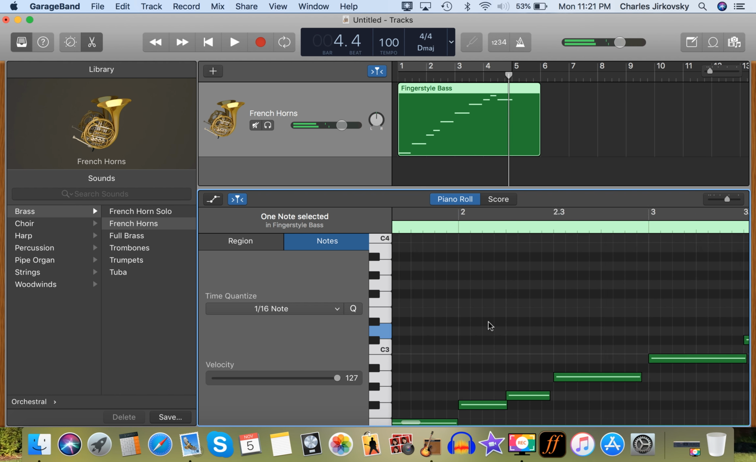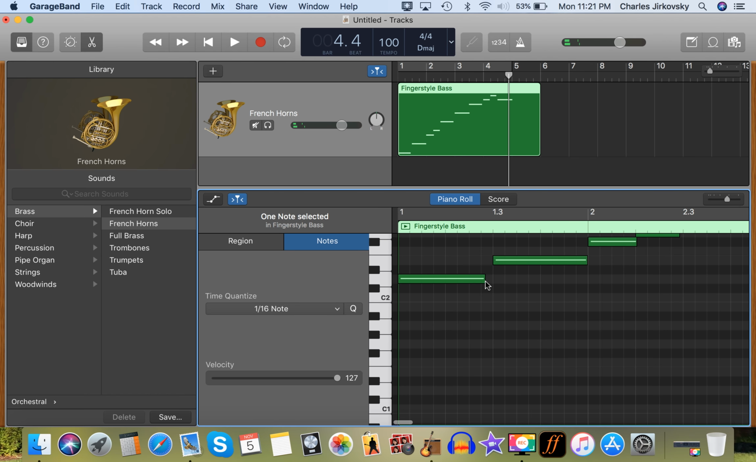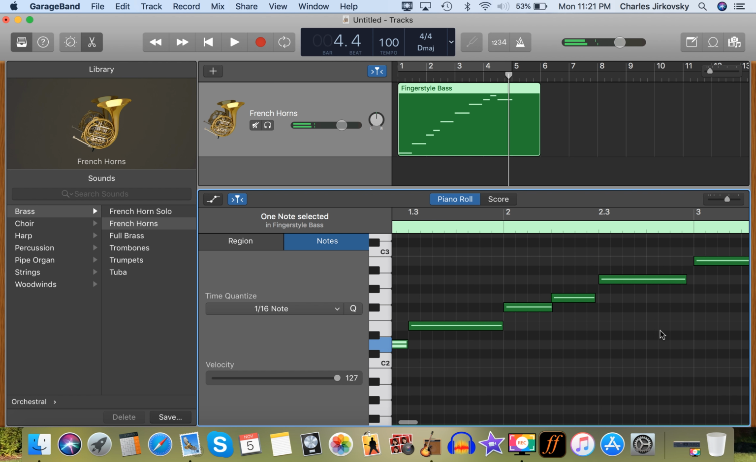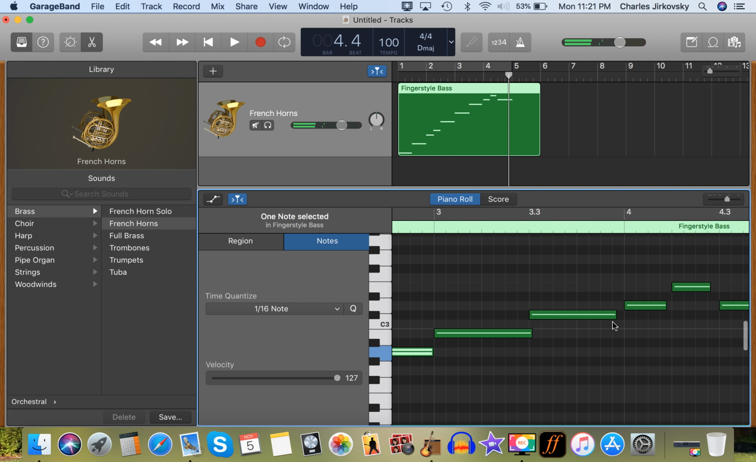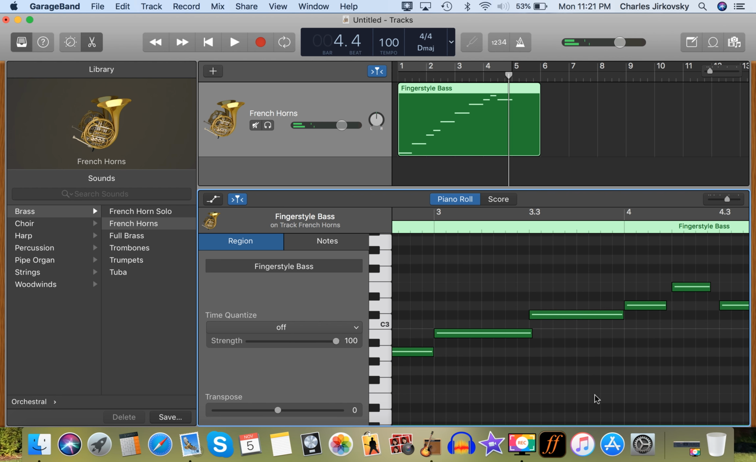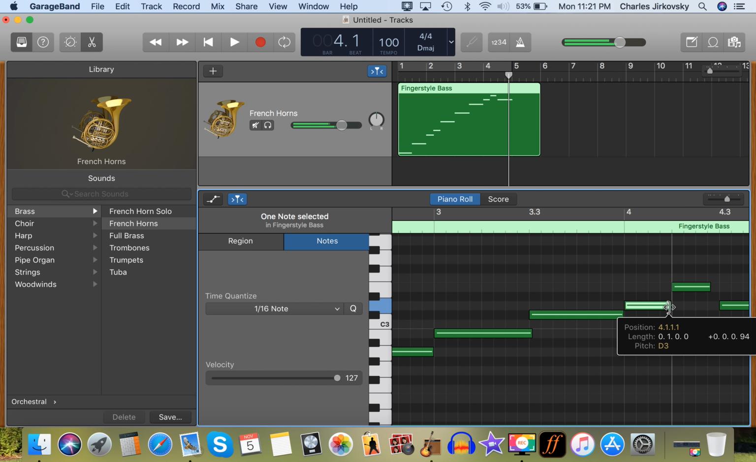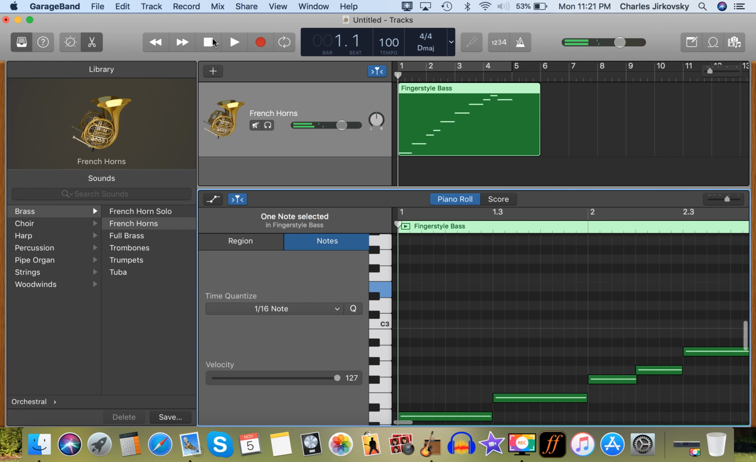If I wanted to make these all legato, I can extend this all the way to the next note for all of them. And play that back. Now it'll be legato.